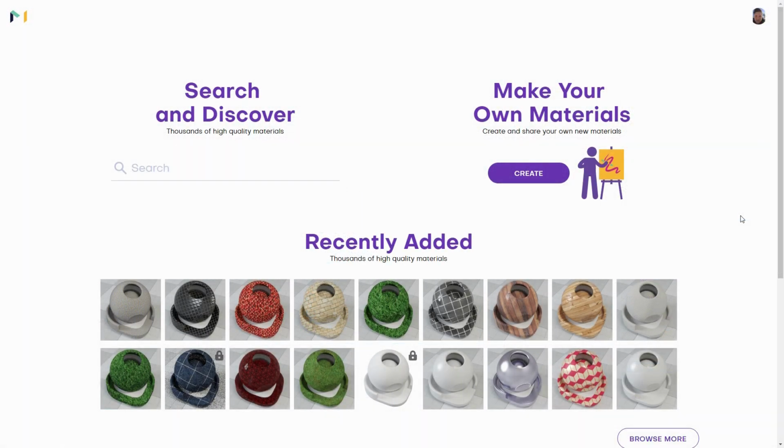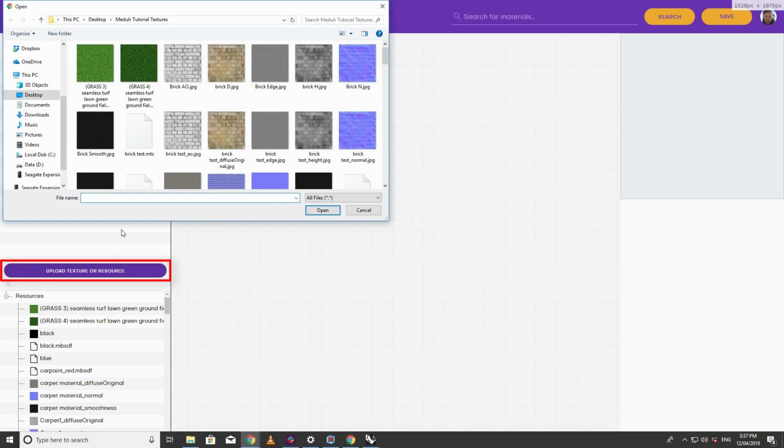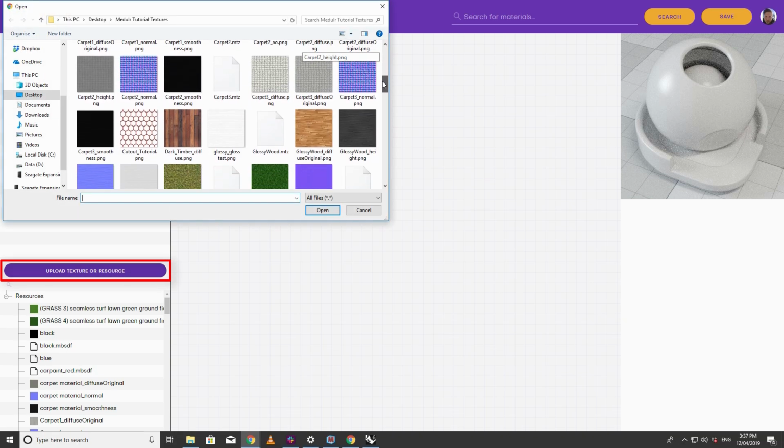But if your material is primarily made up of a textured finish, such as timber, carpet, or even fabric, you can quickly create a new material by uploading a photo image of your chosen finish, using the Upload Texture or Resource button, and then dragging that file into the graph panel, as shown here.